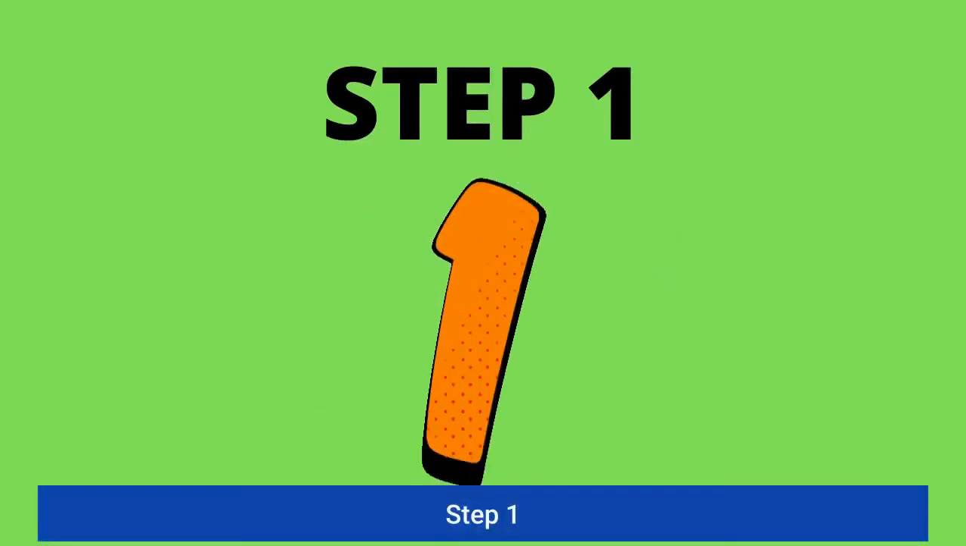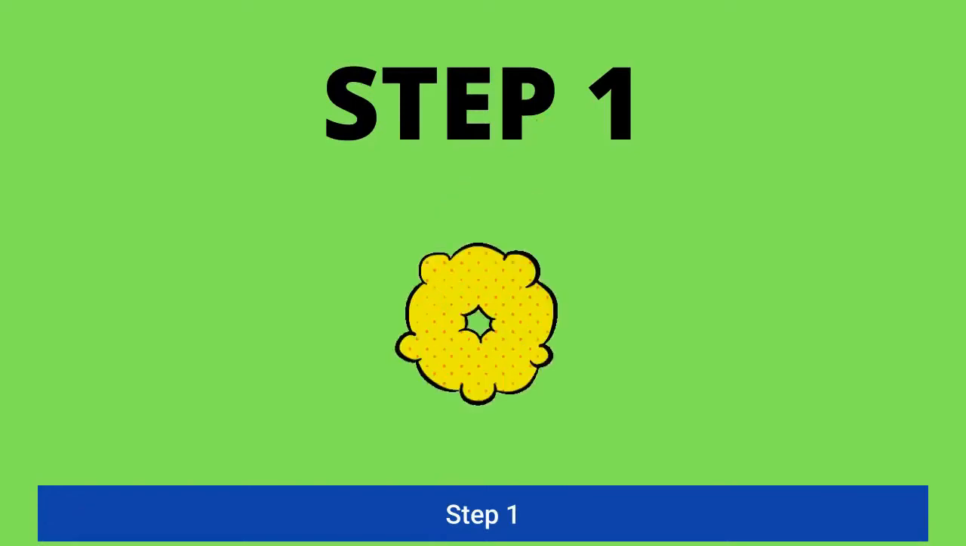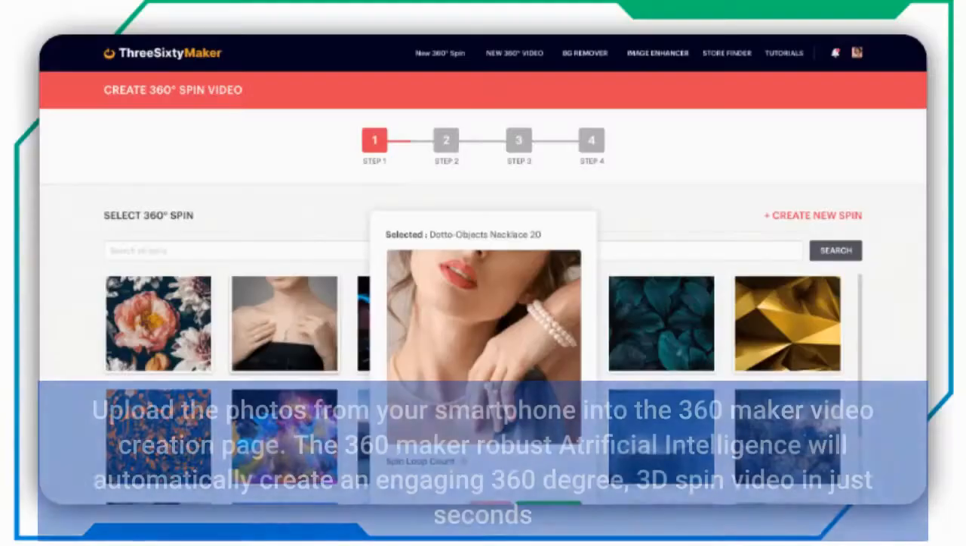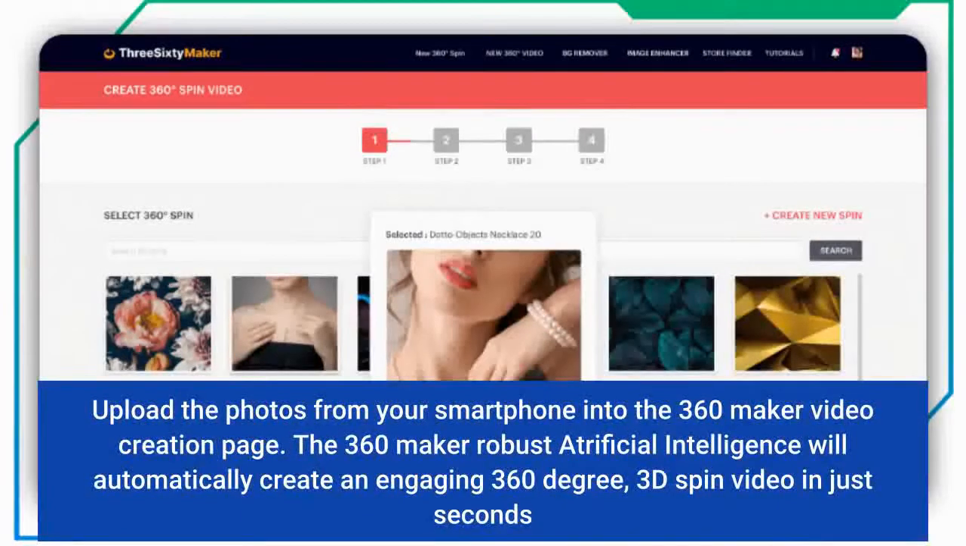Step 1. Upload the photos from your smartphone into the 360Maker video creation page. The 360Maker robust artificial intelligence will automatically create an engaging 360-degree, 3D spin video in just seconds.